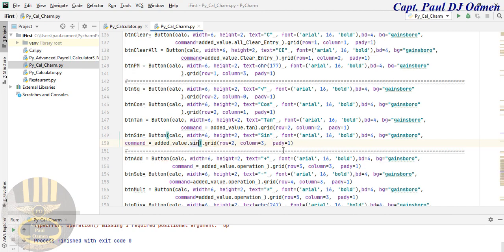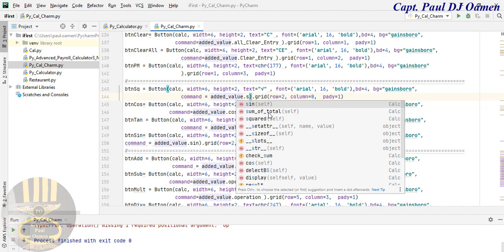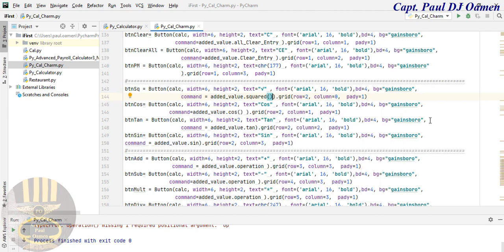Okay, now the next one is cosine, comma, paste, dot cos, there, and followed by the square, no, comma, paste, dot square. Get rid of that. Get rid of this as well. Right.